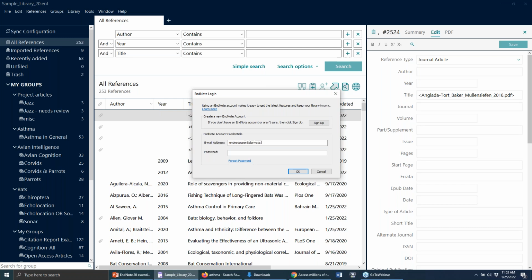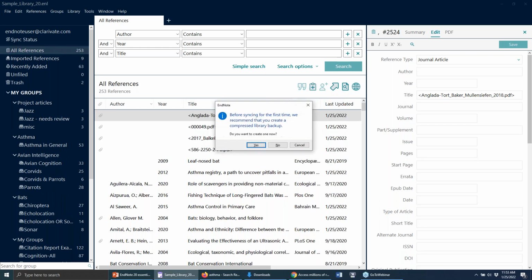All right. I'm just typing in my credentials. Hopefully I get them correct. All right. Perfect. The first time you sync, EndNote recommends backing up your library.